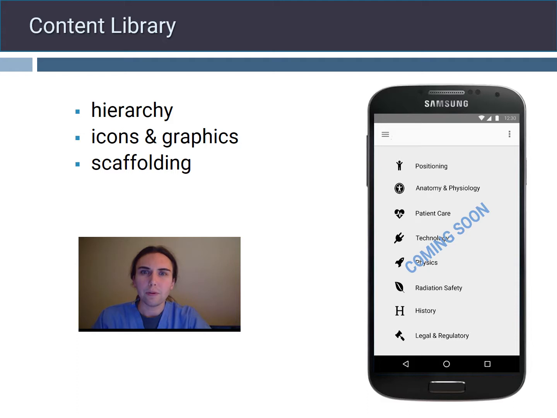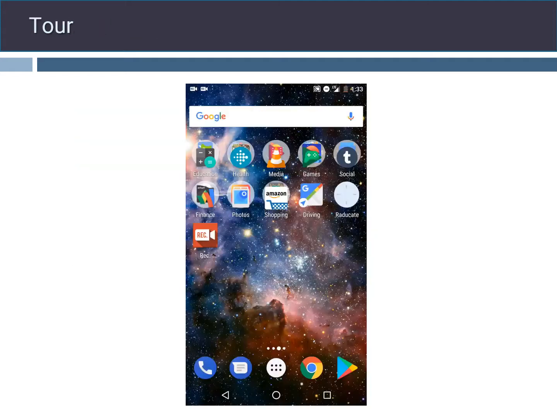The content library has been built to host learning modules. It's organized into subsections by topic. Currently, icons and graphics have been created for this section, but no learning modules are live.